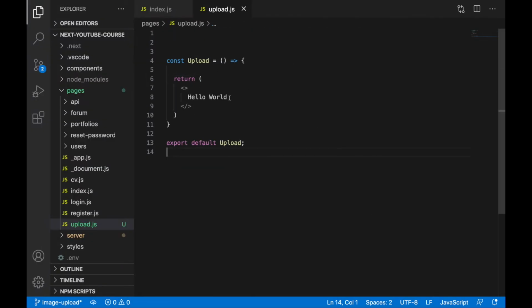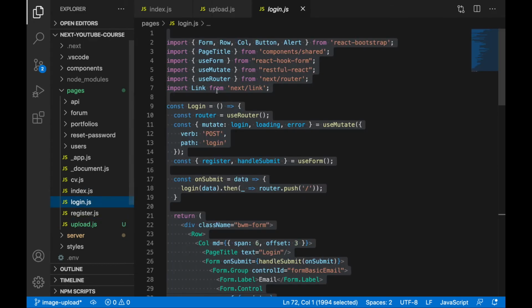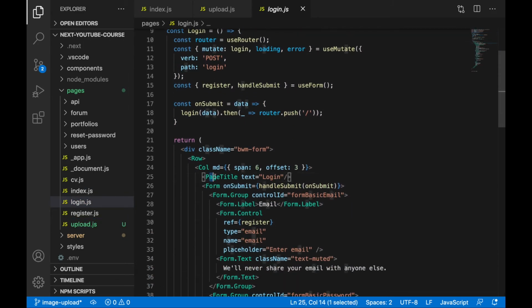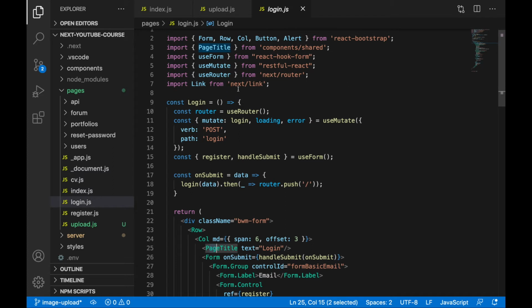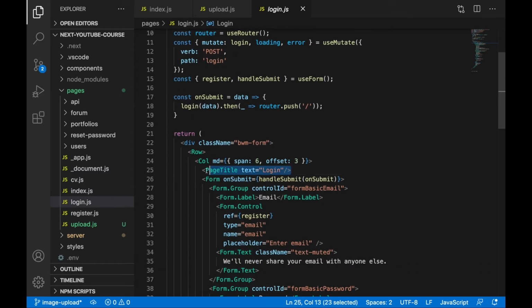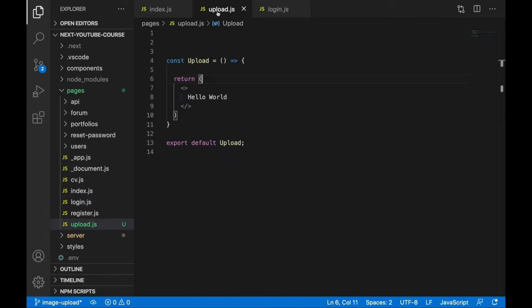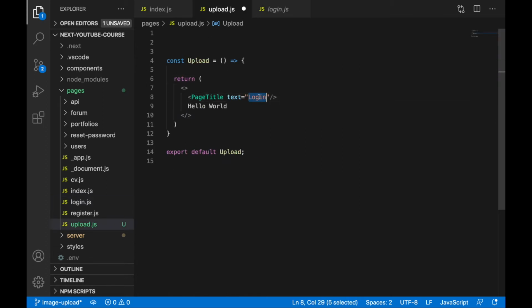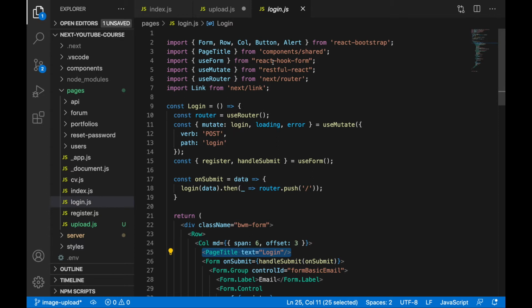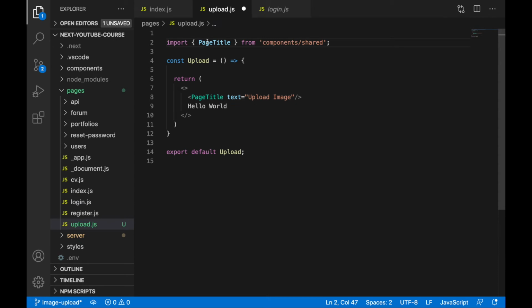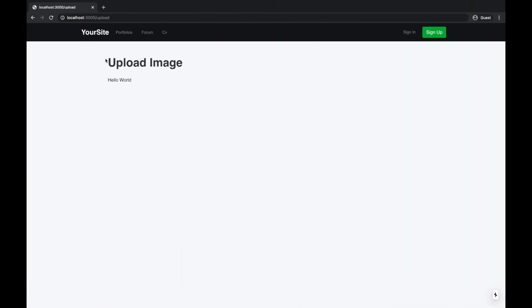Let's provide some more layout. And usually in my pages, I have a special component called page title. It's just simply creating the title of a page. So I will copy this page title from my login page to upload here. And I will say here upload image. We need to of course import page title. So from login, I can also copy this page title from imports, and I will provide it into upload.js. Alright, so we have a page title. Let's take a look at this now. Alright, upload image.